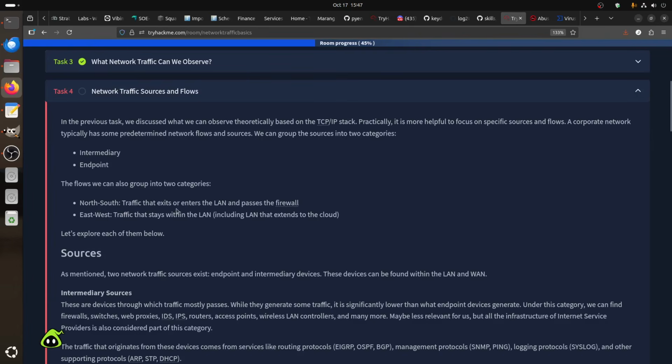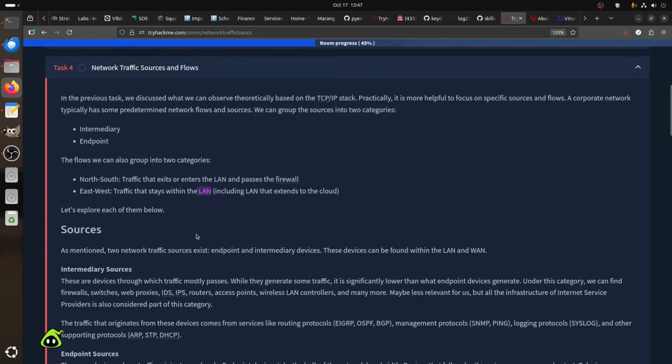North-south is traffic that exits or enters the LAN and passes the firewall. East-west is inside the LAN, within the local area network.